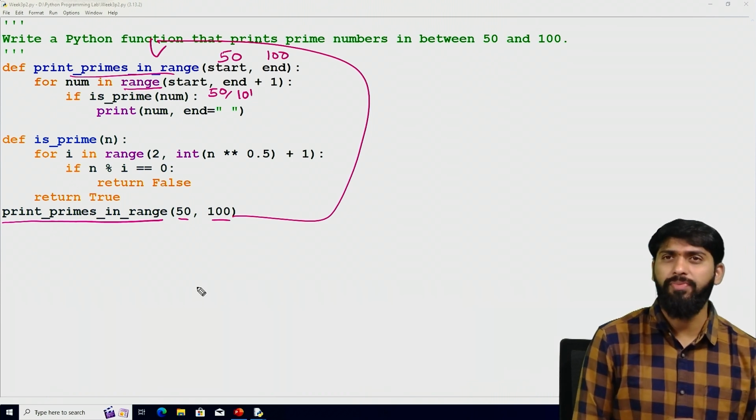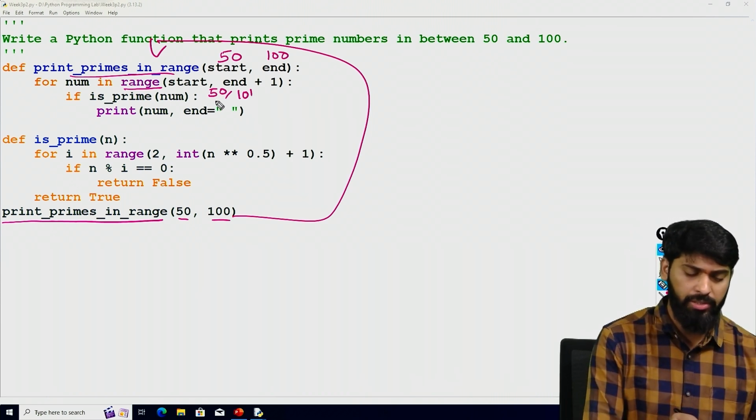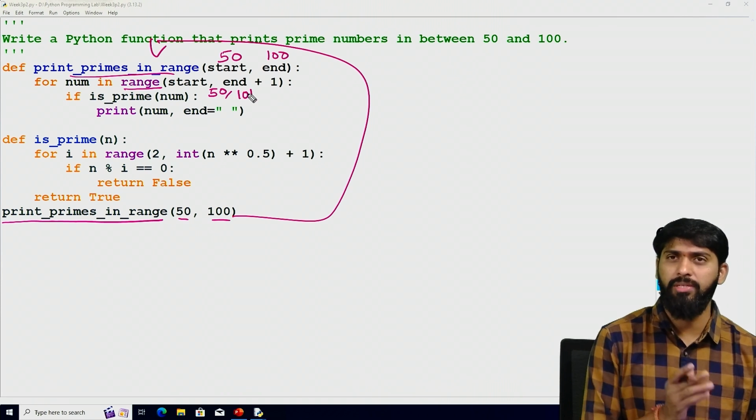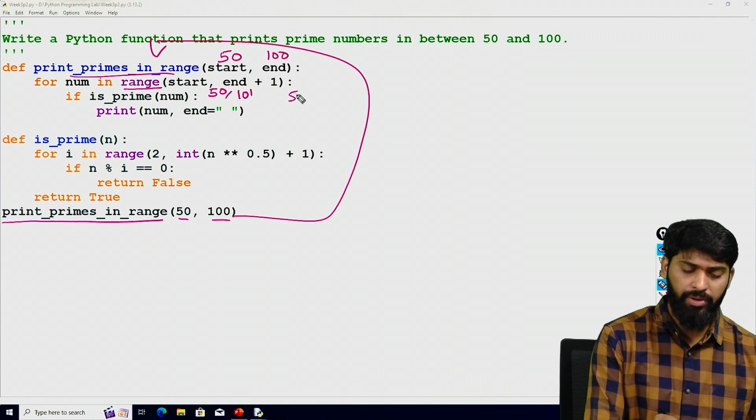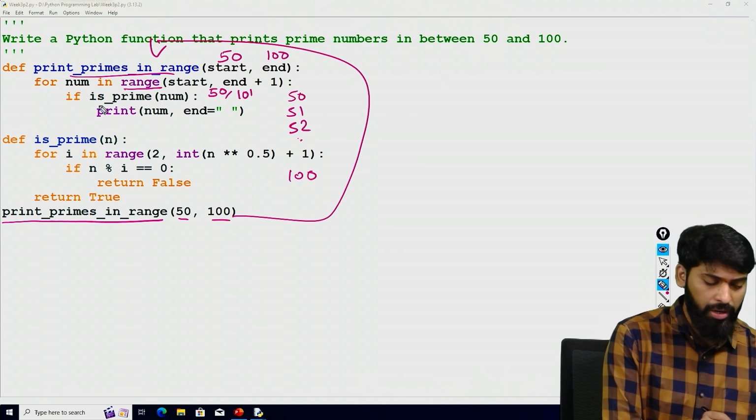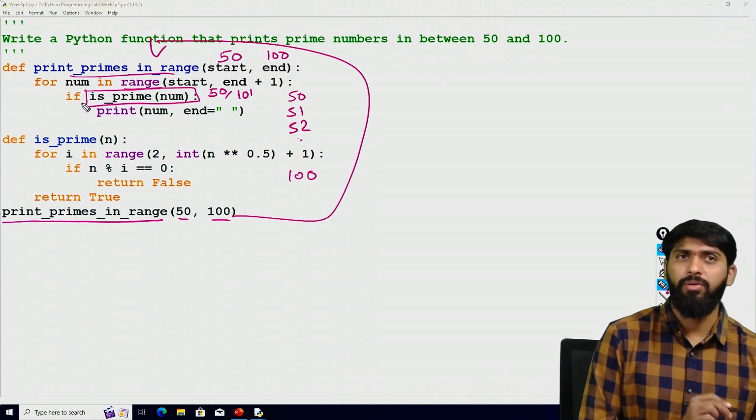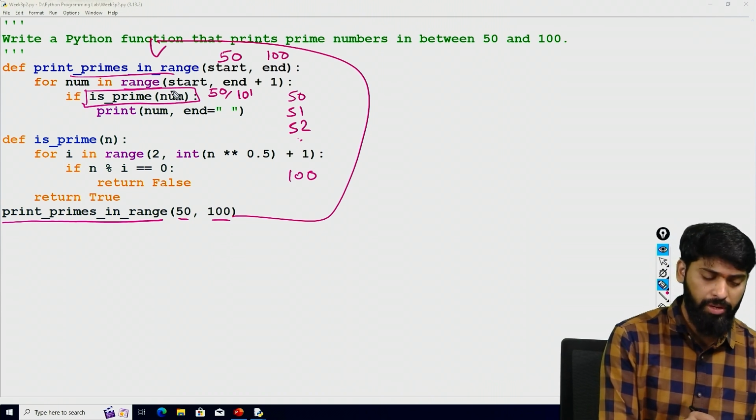So range is a function we use for iteration. For example, here in this case you are specifying 50 and 100 as the start and end. So the iteration starts from 50, next 51, 52, up to 100. Now here we are using another function, is prime. In the first iteration, num equals 50.